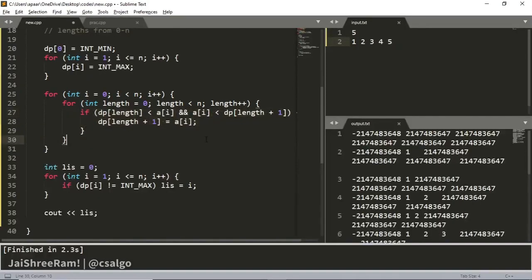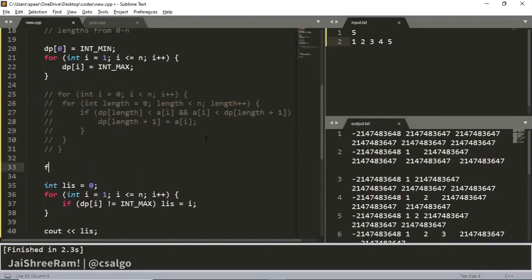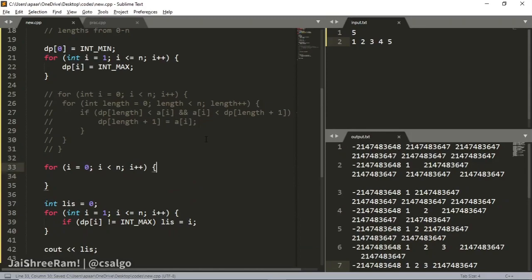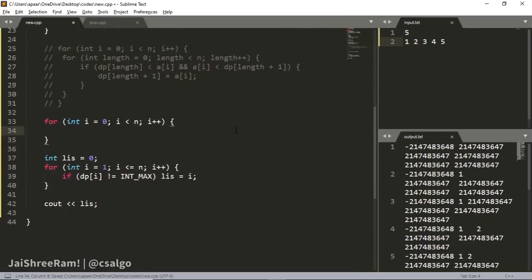For this, let's try to write an upper bound function. Let me just comment it out. Let's go through all the i values, and for all these i values, let's try to find an index that will give me an upper bound. So let's take the length value, length, right? Let's try to find this index or length, anything you say. So let's use the upper bound function. I hope you are very aware of the upper bound function, right?